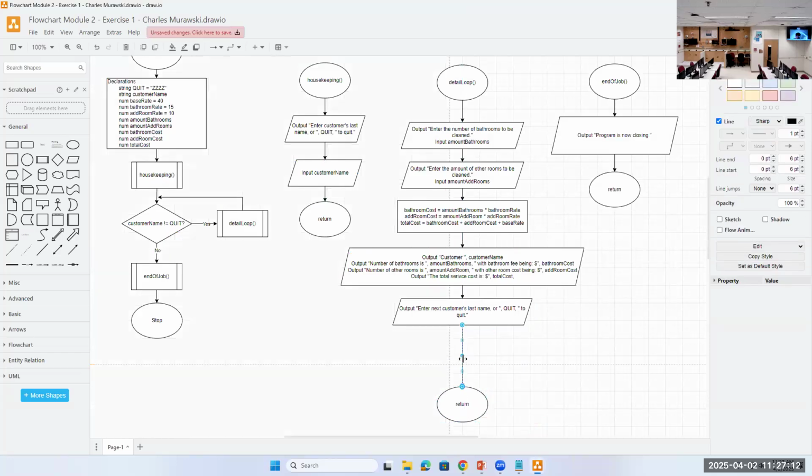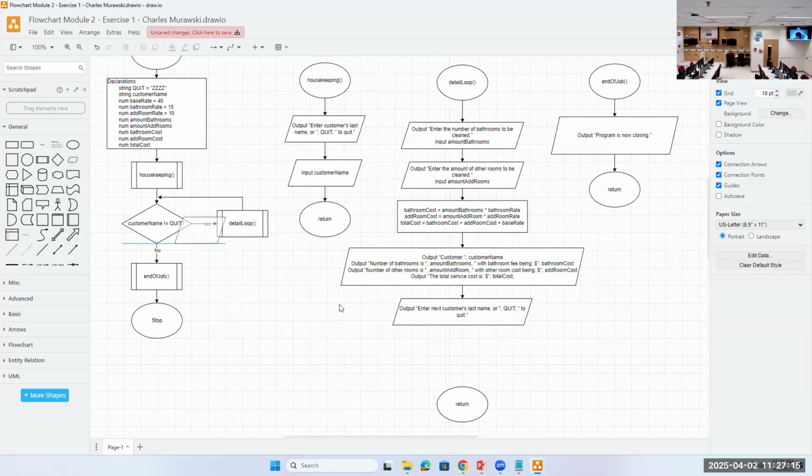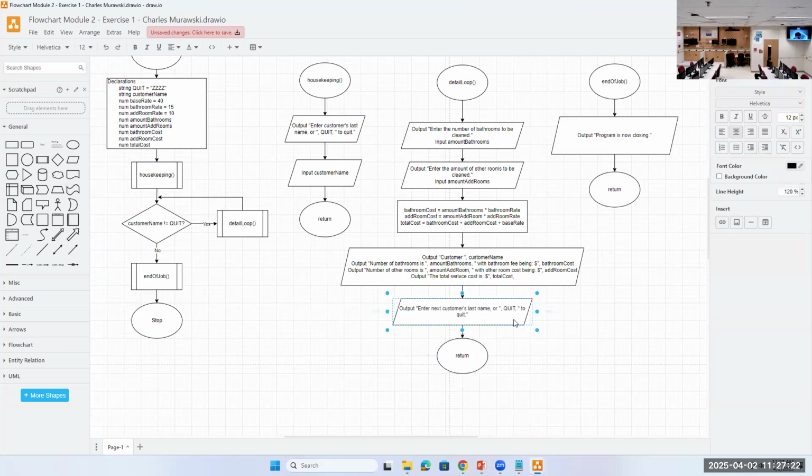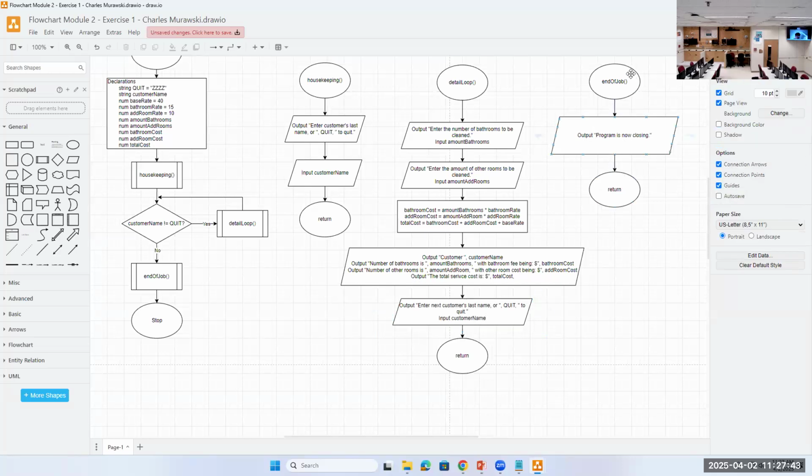You have to use the input here and store it into the variable. Or you can put it from here, that's okay. You need to input here, and you need to store into what? Because he used the variable customer name, so when you put it here, you need to put customer name. That's all. And the output for the end of job, you can put whatever you want, for example, the program is now closed.